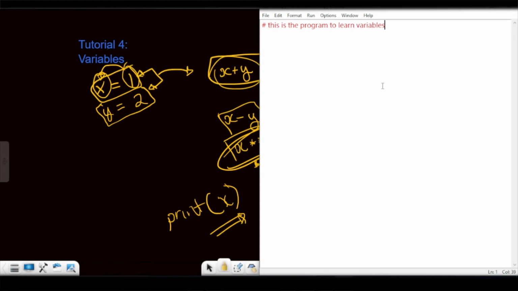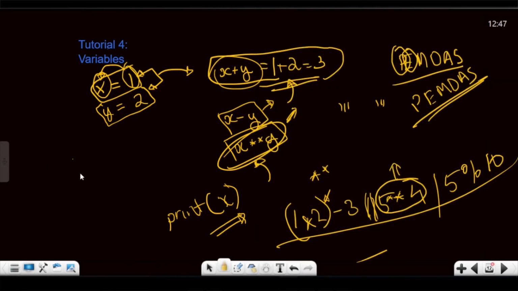Yeah, variables. So I'm going to write a variable called num1. There are certain conditions for writing a variable. It should never start with a number.